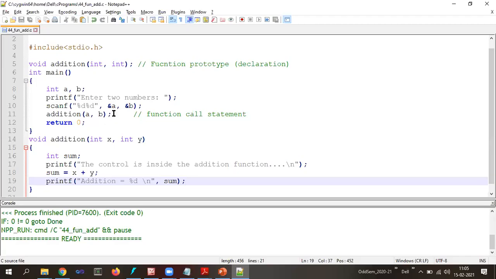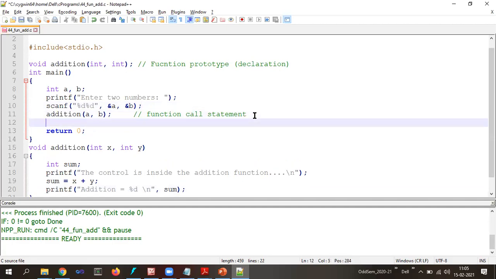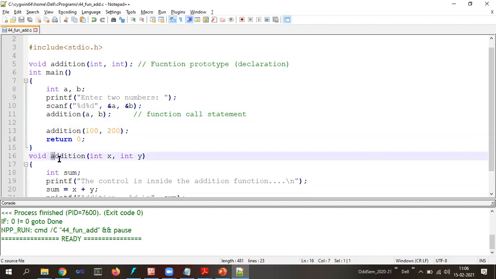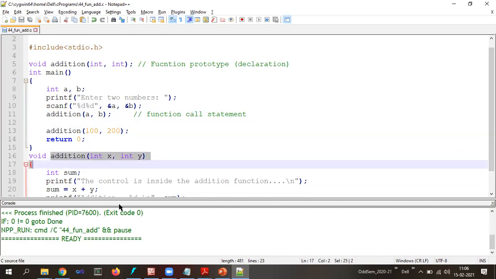Okay, now the advantage of using the user-defined function: suppose I want to add two more numbers, I no need to write all these statements once again. Rather, what I can do, I can call once again like addition, okay, say 100, 200. Now this is what? The function call. So when this function call is called, what is going to happen? Again, it is going to invoke the user-defined function.